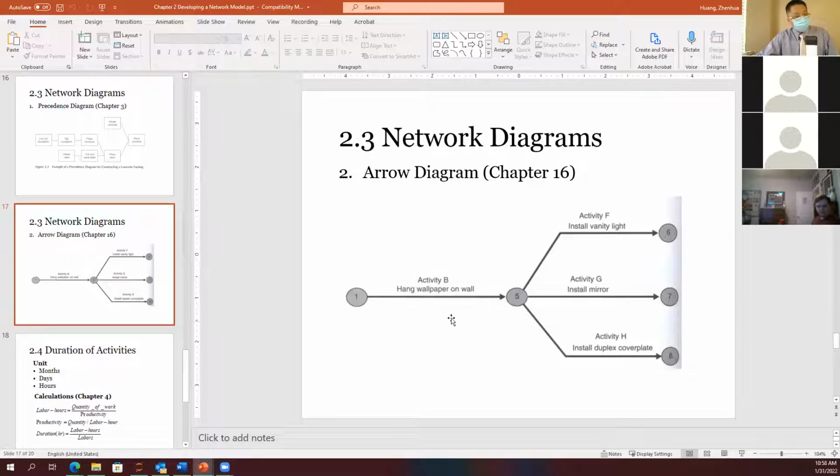It's over here. Arrow represents activity. Nodes represent events. But this is not the content of this class. In this undergraduate class, I will not cover this. This is just to show you what it looks like.